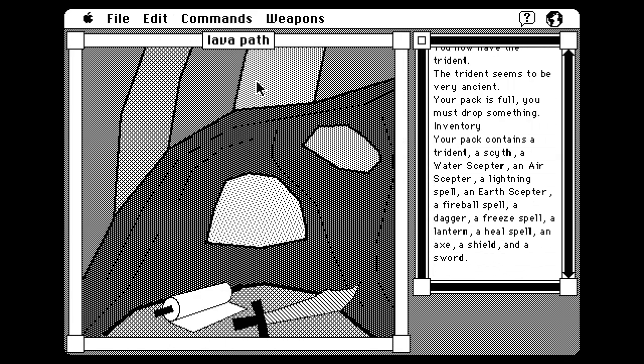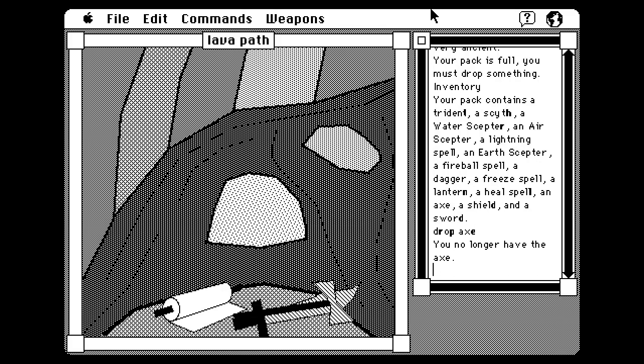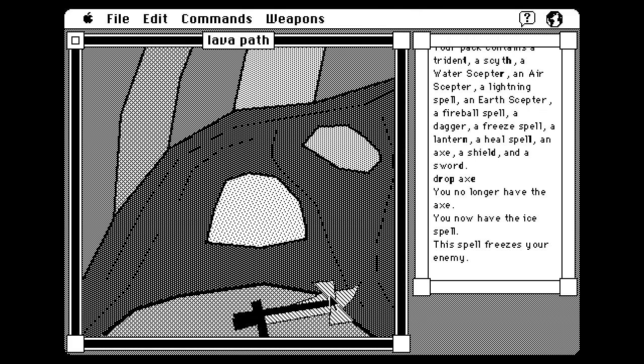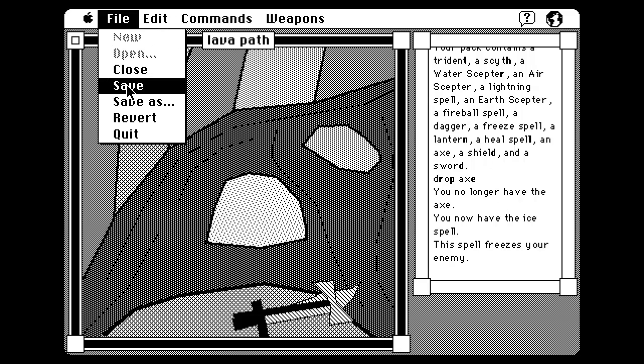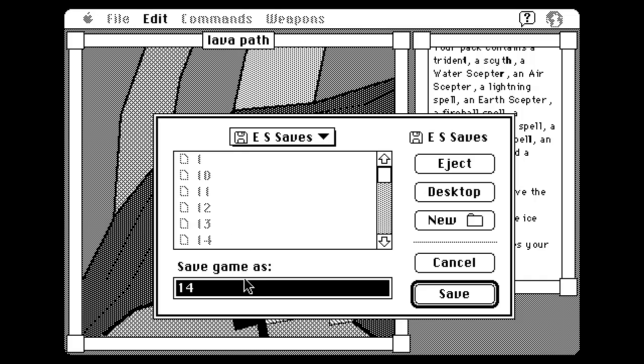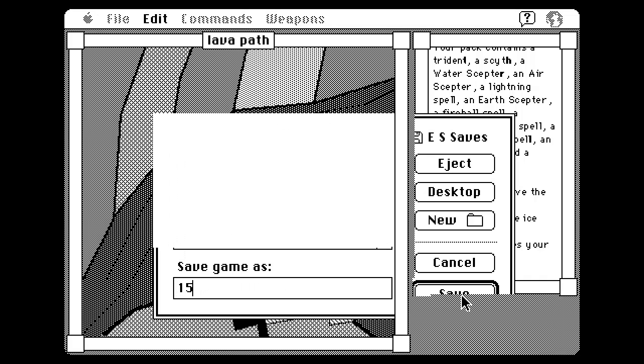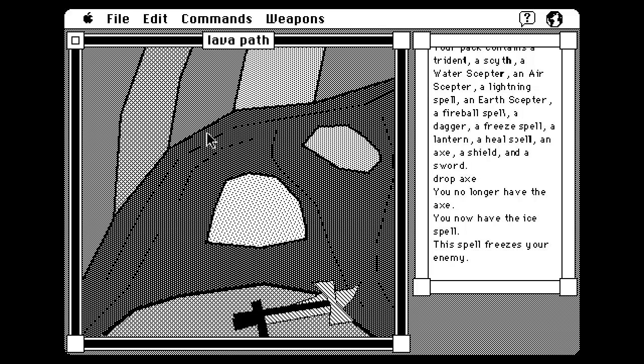We like our spells, so we're going to have them. We'll drop the axe. Yeah, that'll do. And we'll save the game. So as you can see, there's a nice amount of enemies, and the sound effects are great, and they're drawn rather well.